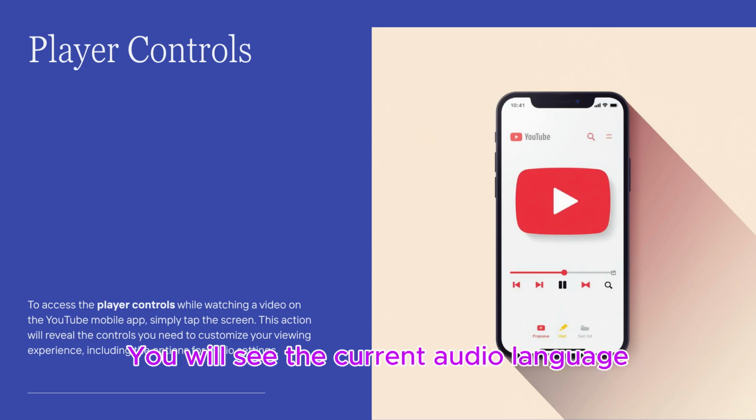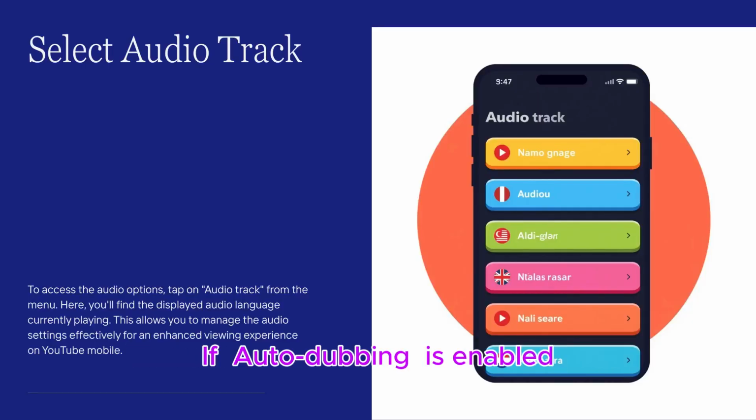You will see the current audio language. If auto dubbing is enabled, tap to select the original language track instead. This will turn off the automatic dubbing for that video.